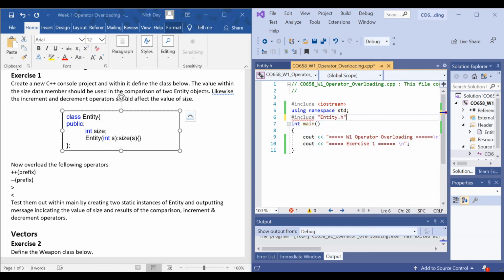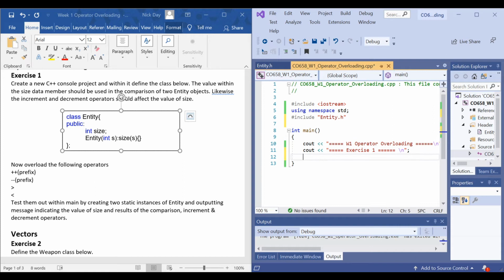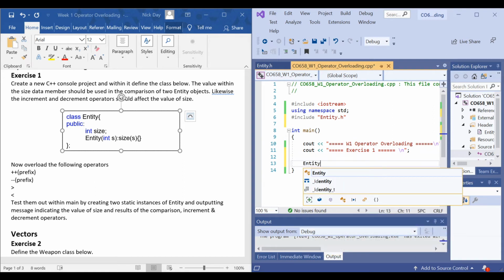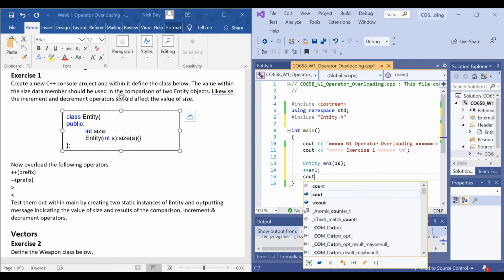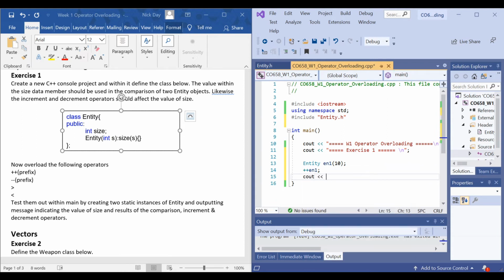So let's do that, and let's create an object of the entity class. Let's say en1, and let's give it a value of say 10, just to start with. And then if we say ++en1, so we're attempting to increment our entity objects, let's see what we get if we print out the value of that size, en1.size.